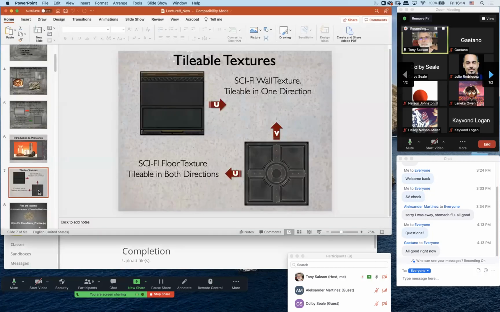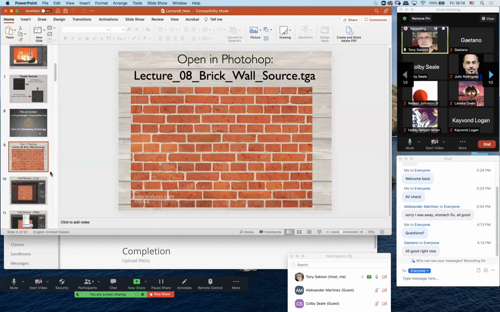Let's talk through the workflow of our brick wall. All right, so our brick is not square. And when you make something repeatable, one of the first things you want to do is make the image square, same number of pixels wide as it is high. It makes it easy to repeat.